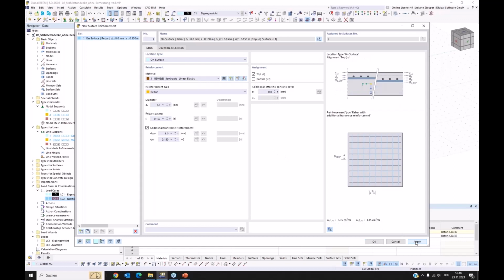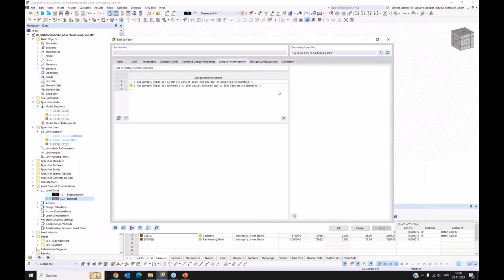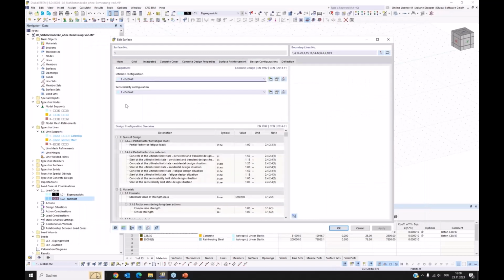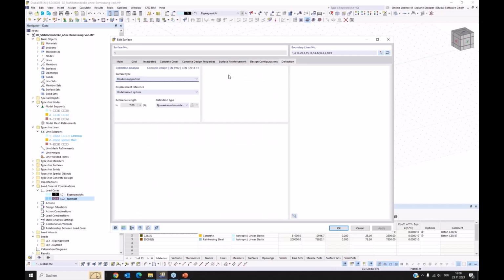And I can say apply, and now I do a copy of this, and I want to set the reinforcement for the bottom side, and here I use 10. Okay, I say okay. And here also we have the design configurations and the deflection settings. I keep the standard here.